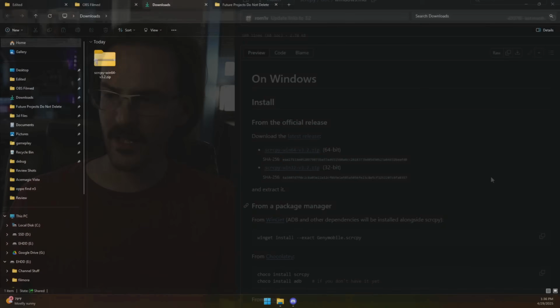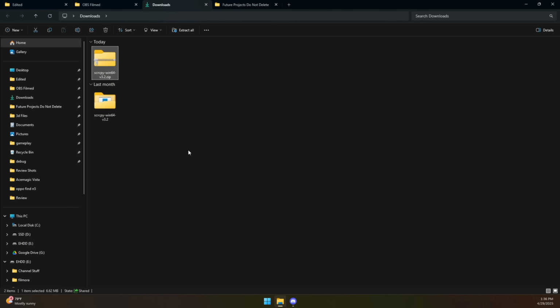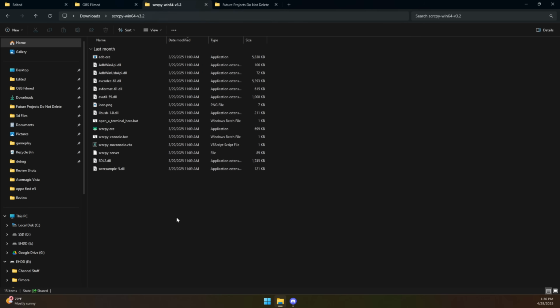We've got that downloaded. Let's jump over to my download folder. I'm going to right-click on this, and you can extract it with Extract All, or you can use something like WinRAR, which is what I use. And we should have a nice little folder here with everything that you need already inside it.